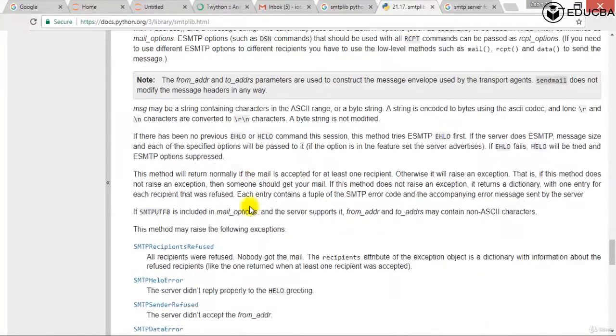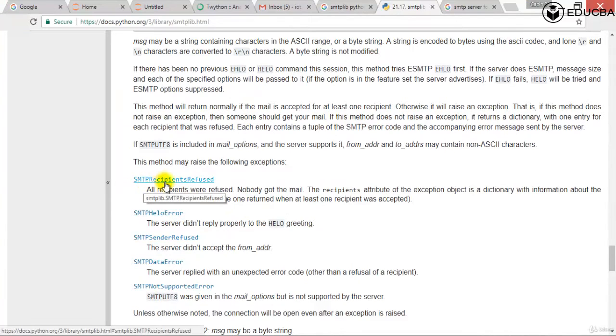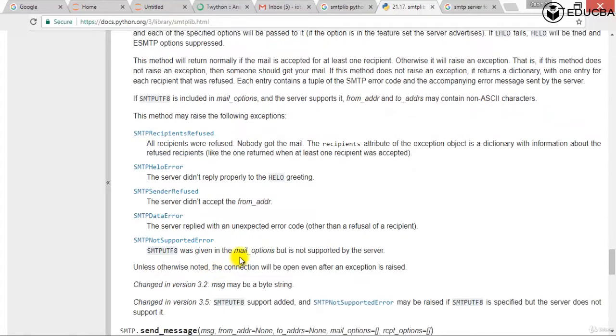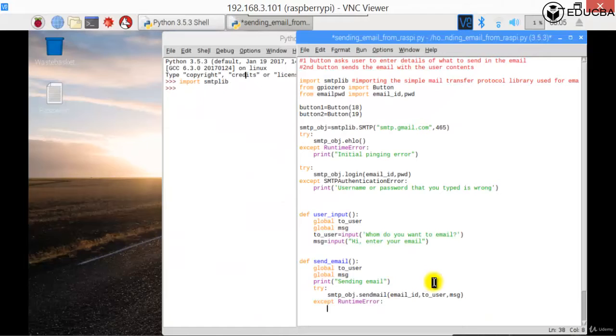When you send an email, it can be like SMTP recipients refused, nobody got the email, or hello error, didn't reply to the hello greeting, sender refused, or data error, or some kind of error. So all these errors together, we can put in runtime error and say print error occurred in sending email. So we know exactly where the error occurred. You need to have these exception handling statements quite well when we run a code, right?